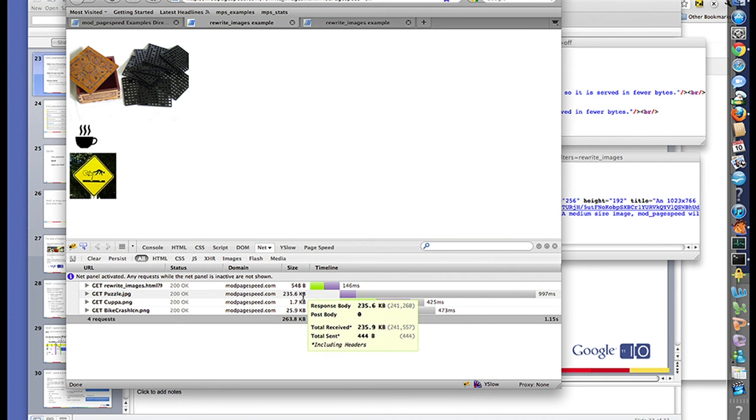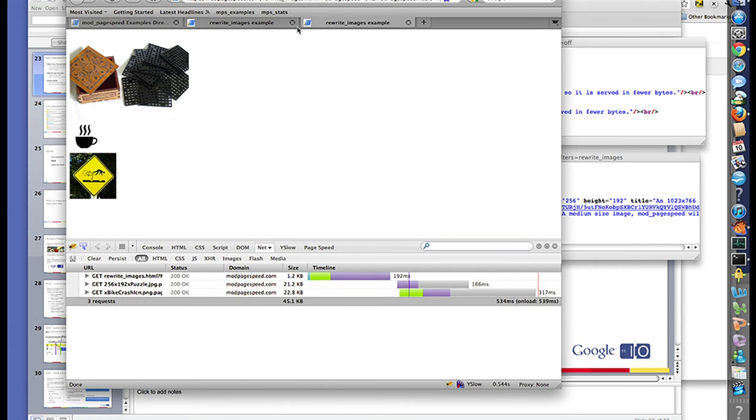Puzzle.jpg is about 235 kilobytes. We don't really need all those bits. We've displayed it in a small space. Why not have the rewritten puzzle.jpg, which is put into a 256 by 192 thumbnail, which we can serve you in 21 kilobytes, and can you tell the difference?